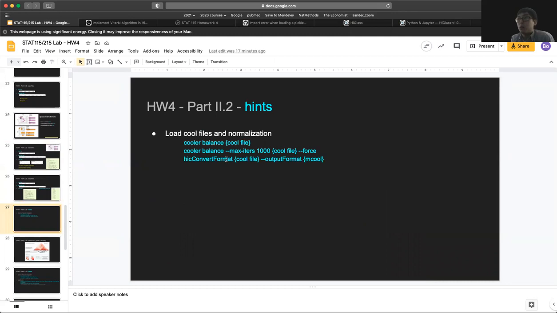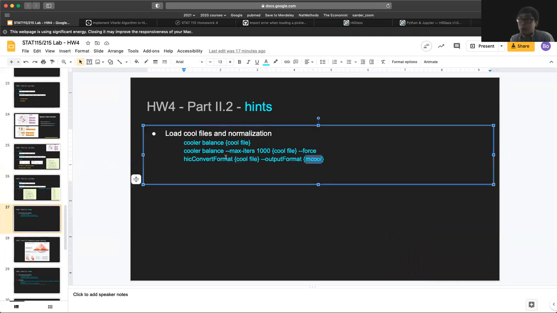And then you want to convert your Hi-C format from cool to a multi-resolution cool using this Hi-C convert format command. So it would automatically generate a series of different resolutions. If you want, you can specify which resolution you need, but you can also leave it as default, which gives you some 1,000, 5,000, 10,000, etc.